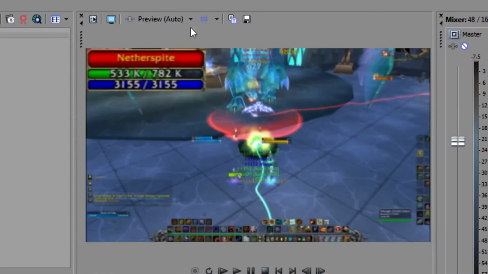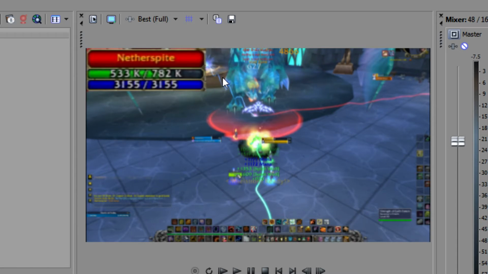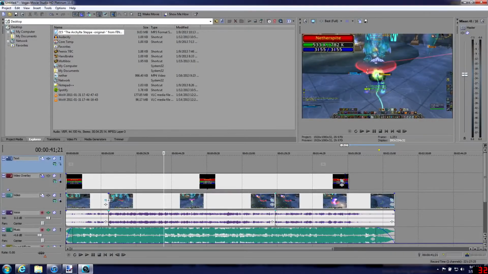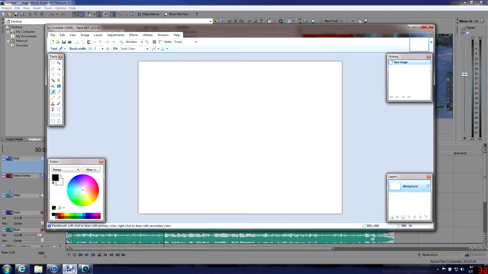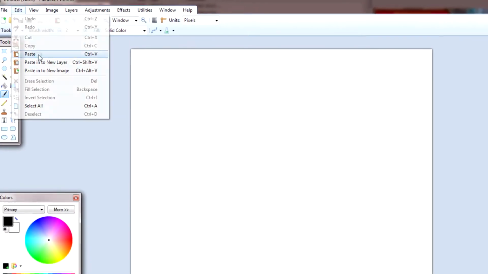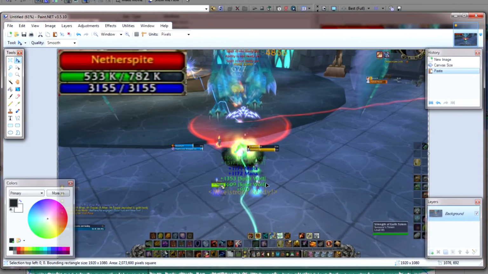So what we want to do is set the output here to Best, Full, and then we're going to copy the snapshot to clipboard, and then we're going to bring up whatever image editor you use. I use Paint.NET, and we're going to paste. Okay, so here's our full image. You can see it says 1920 by 1080.